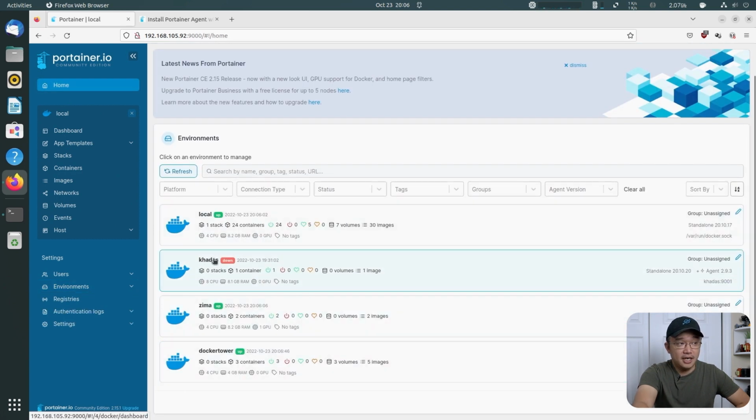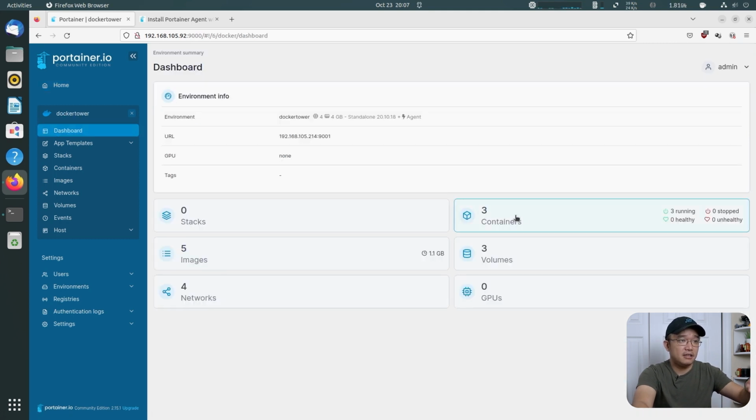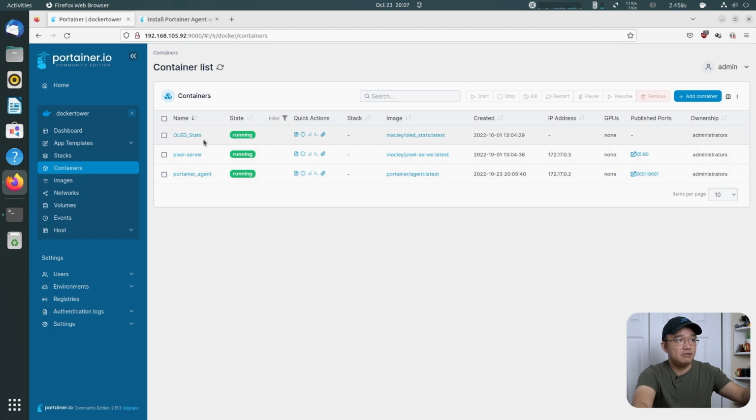Now, my CADAS, which was connected before, is off, so it's going to obviously show down, but this is how it would look if something is down. But I have my Docker tower up. If I hit that, go to my containers, now you can see my OLED stats, the pixel server is up, and then the Portainer agent, and there is no actual Portainer host in here. If you do have the Portainer host, you could actually remove it.